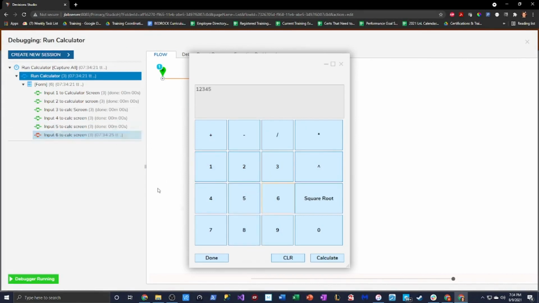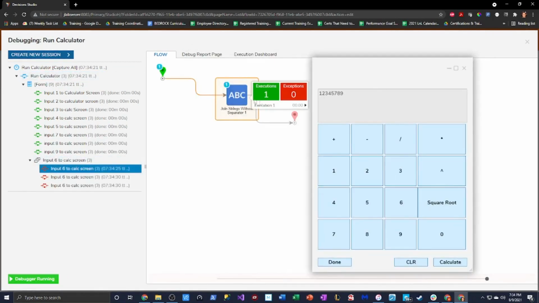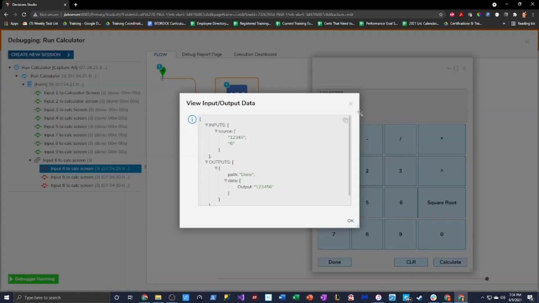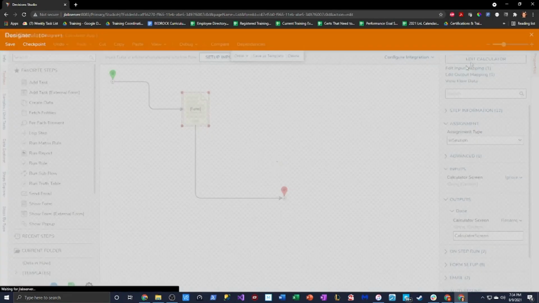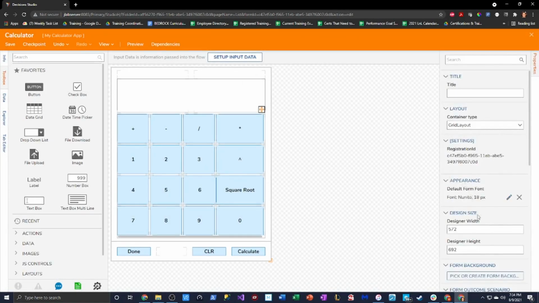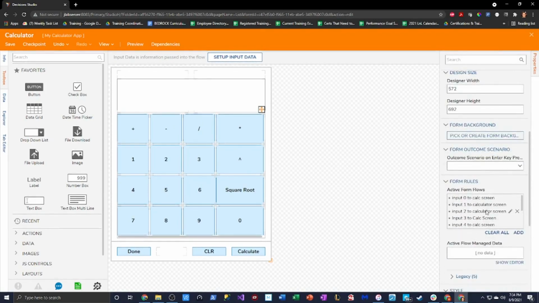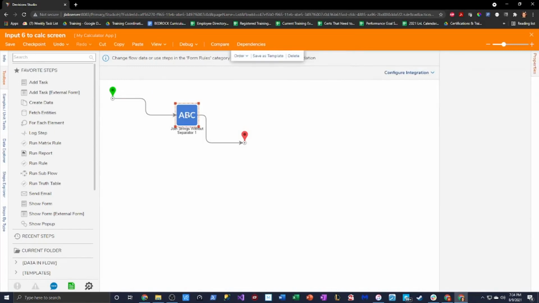Oh, looks like we have an error. So let me do 7, 9. So we have an error with 6. Let's see. Okay, so I wonder if I did not map it back into the text value in the text area or the calculator screen area. So let's go back into 6, edit it.